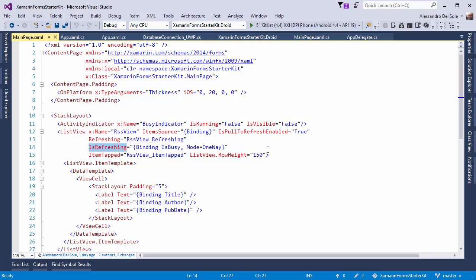Then the list view control has a property called IsRefreshing, a property of type bool that you can bind, for example, to a bool property in your view model that specifies that the application is busy doing something.